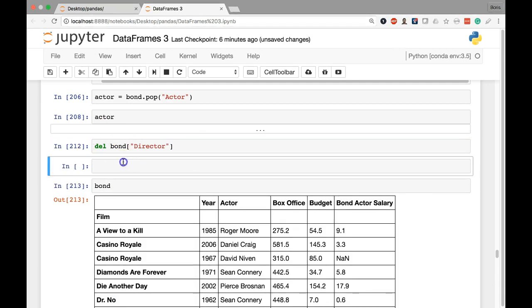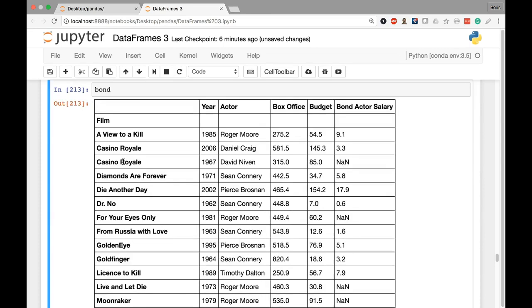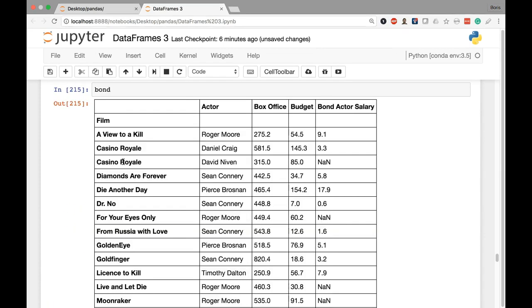Let's do one more example. del bond, which is our data frame, and now let's remove the year column. Once again, I'm going to execute, and the year column is now removed from the left.